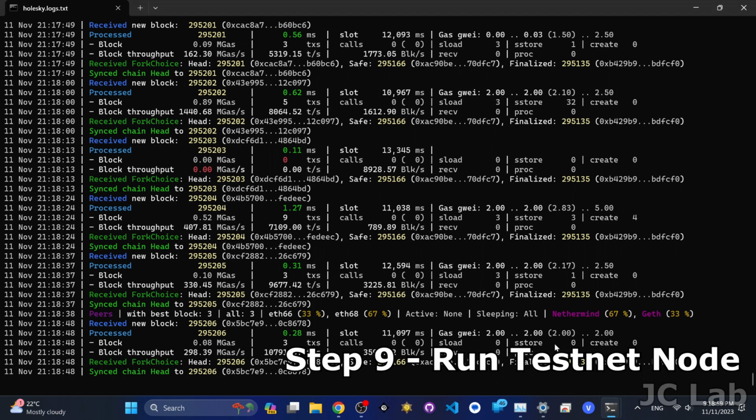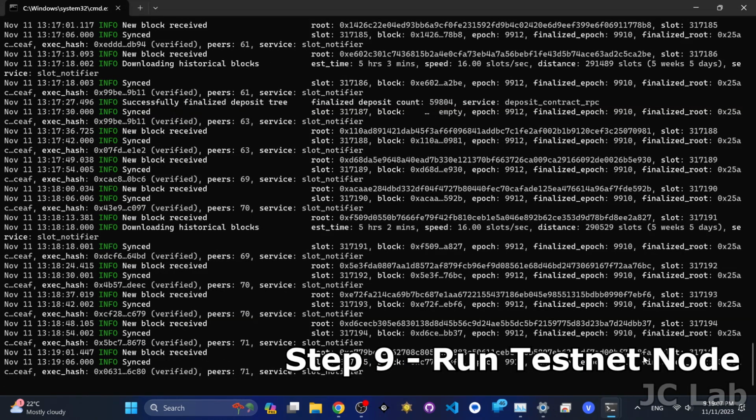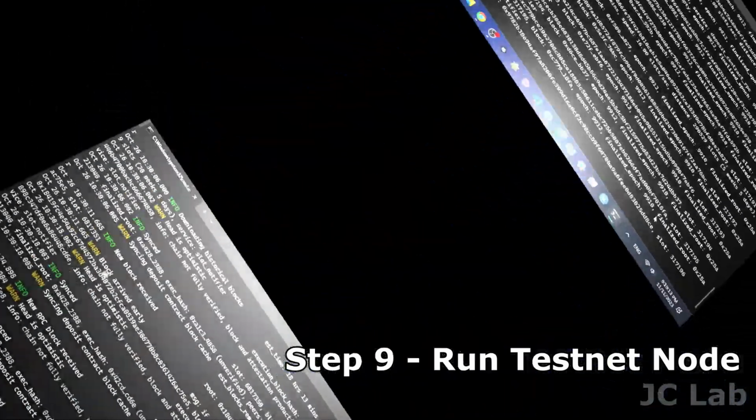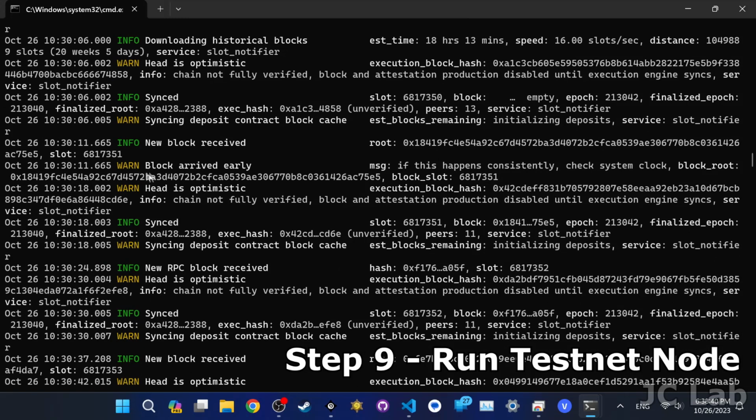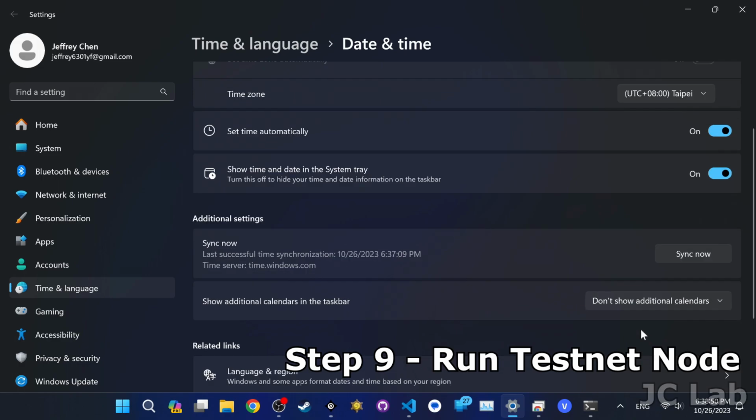Now both clients are synced. Nethermind window looks like this. No more percentages, just block receiving and block processing. Lighthouse window looks like this. All green info. No more warnings and errors. Sometimes you will see a warning saying block arrived early in Lighthouse. When that happens, right-click the Windows clock at the bottom right corner. Adjust date and time. Make sure set time automatically is on, and click Sync Now.